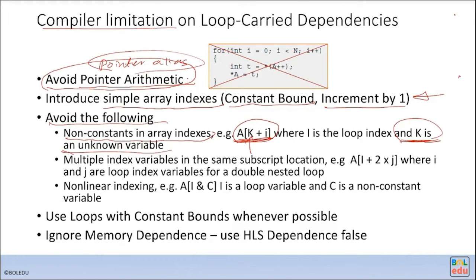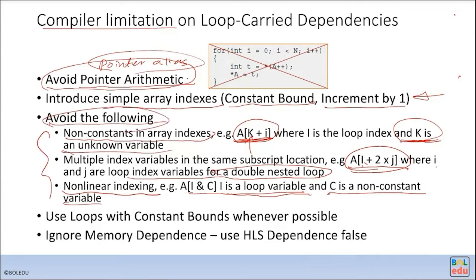The next case is multiple index variables, like here, where i and j are loop index variables for a double nested loop. For this, the compiler has a hard time calculating the distance of the iteration. Or there is nonlinear indexing, where i is a loop variable and c is a non-constant variable. You try to avoid those cases, because the compiler cannot handle them.